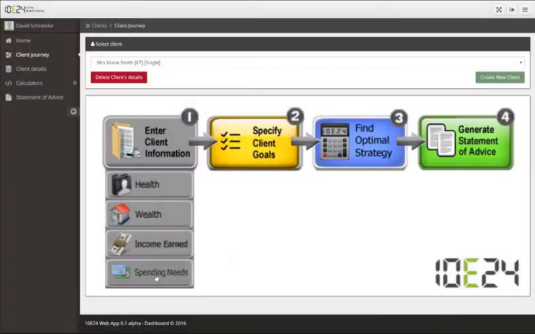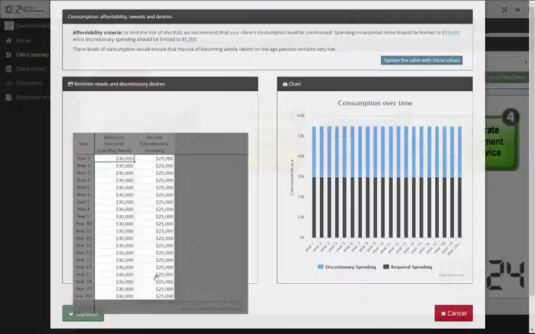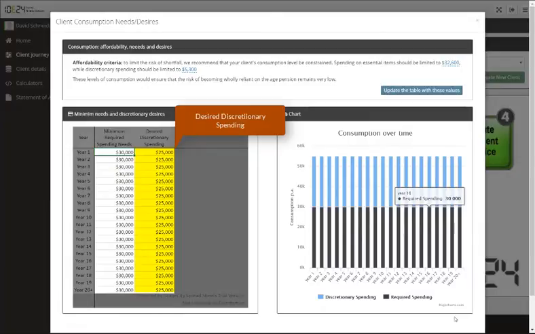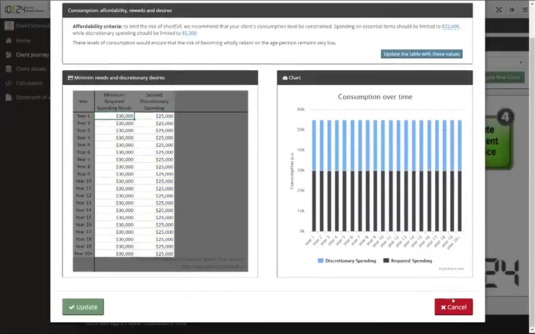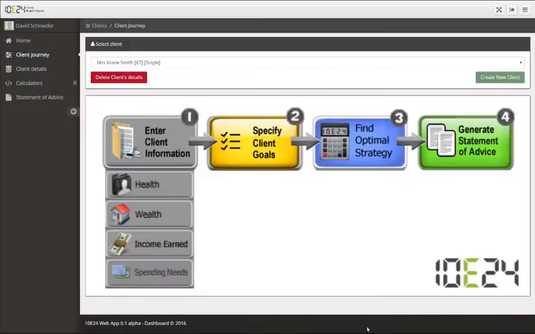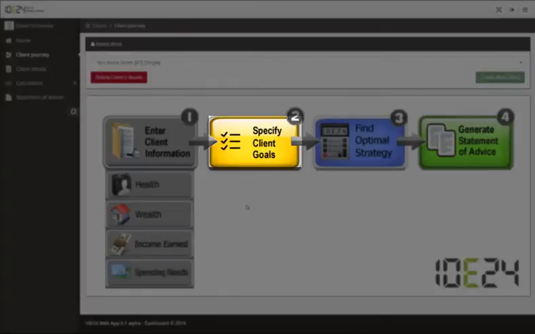Finally, we can specify her minimum spending needs, which is $30,000 per annum, along with her desired discretionary spending of $25,000. We can vary these amounts each year, if required, by changing the amounts in the grid here. Note that these values are all in today's money terms. The web app automatically manages the impact of inflation. We're now ready to specify her goals in retirement.